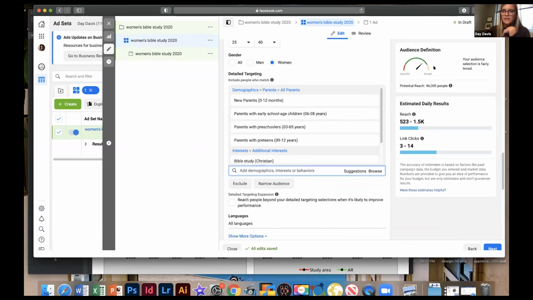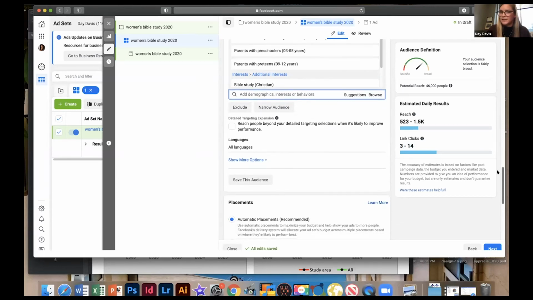It's also important to keep in mind while you're doing all of this to pay attention to your audience definition. It is Facebook's way of telling you if you're being too narrow in your audience or too broad. So I see right now it's saying that I'm too broad, but I'm still in the green, so that's okay. Also over here, it will tell me how many people I could reach per day and how many link clicks I could get. This is just a guess, but since it is such a small area, I'm probably not going to get a whole lot of link clicks per day. I'm going to keep going.